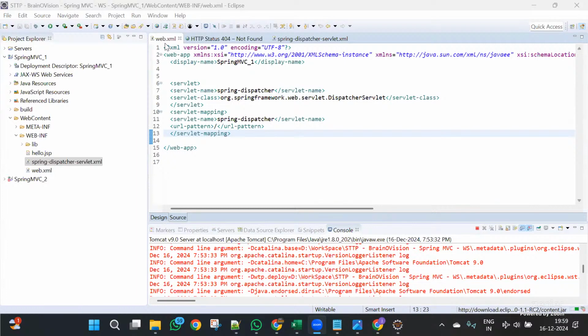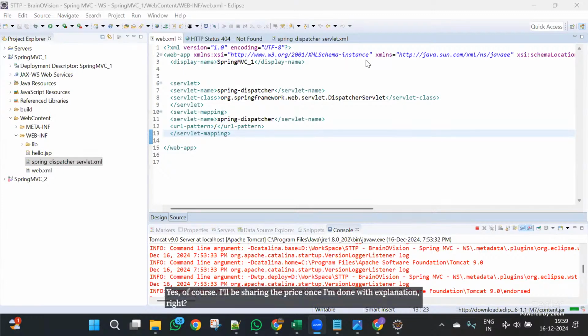Any questions, team here? Yes, of course. I'll be sharing the projects once I'm done with explanation, right? I'll show you. I'll share the projects, of course.